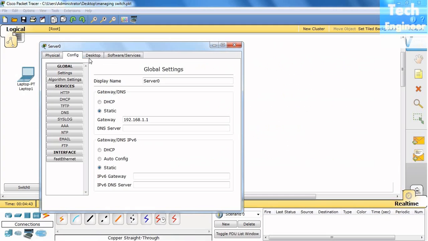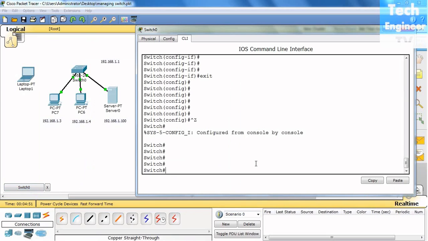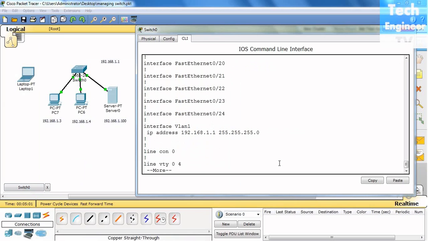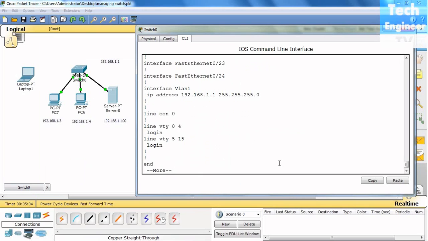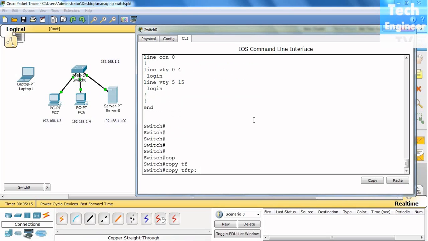What is needed now? I have to go to the TFTP, and currently the database, you can see, show running config, nothing is configured as of now. We just configured an IP address on the VLAN, which is required to communicate in a network. So what we request now is to copy the TFTP file to the running config. Hit enter.